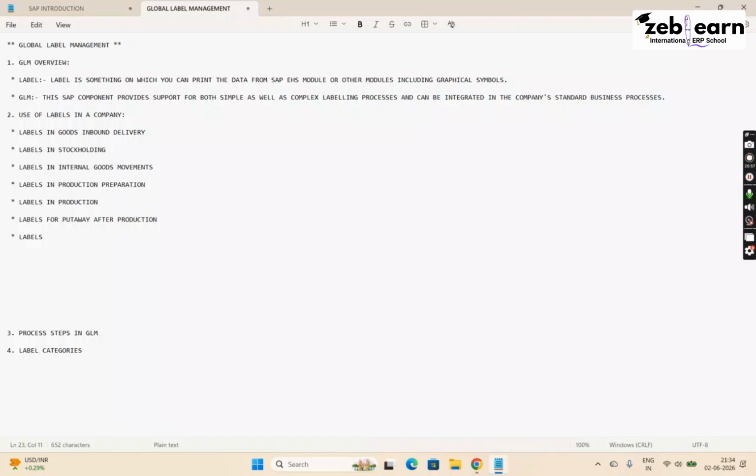That is called put away after production. Put away means you are keeping it away, or keeping it in a warehouse for later delivery to the customer. So that process is called put away after production. There also you have to use labels. Right? Put away after production.